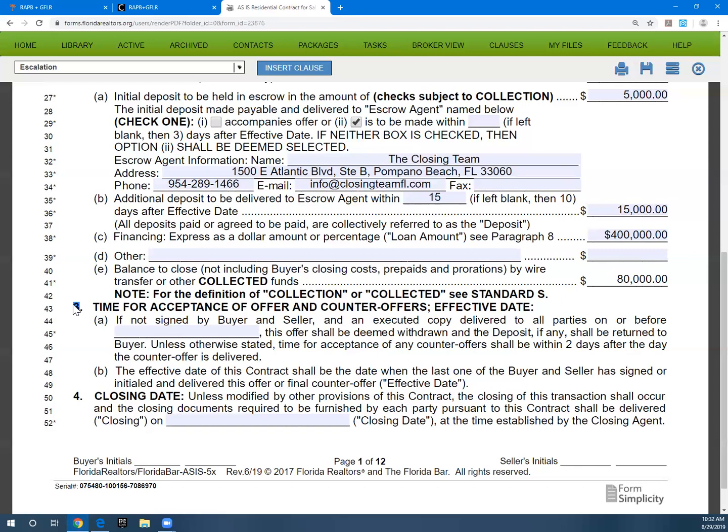Okay. Section B in this section defines effective date. The effective date is not always the last date on the contract that someone signed it. The effective date is defined as the last date that an initial or signature was completed and delivered to the other side. So let's say the seller signs it today. Our offer is stellar. We wrote such a stellar contract and offer that they accepted it, no counter offer today. But the realtor was busy. She doesn't send it to us until tomorrow. Our effective date is tomorrow, not today.